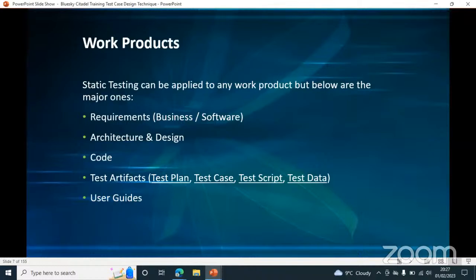Static testing can be applied to any work product, anything. You can test it statically. Below are some major ones. We are talking about requirements, either business or software. So requirement, user story, BRD, and use cases. All of these are categorized under requirements.